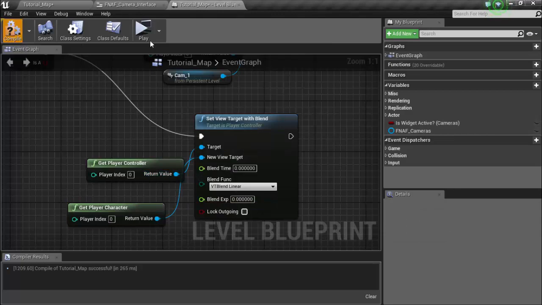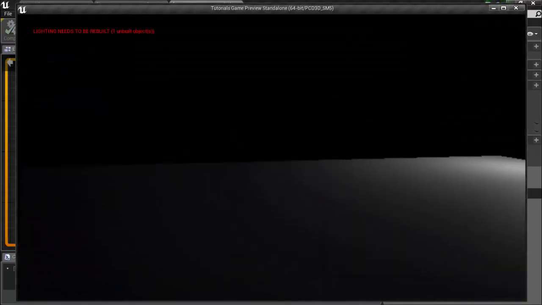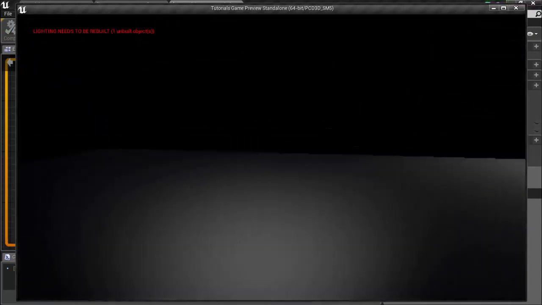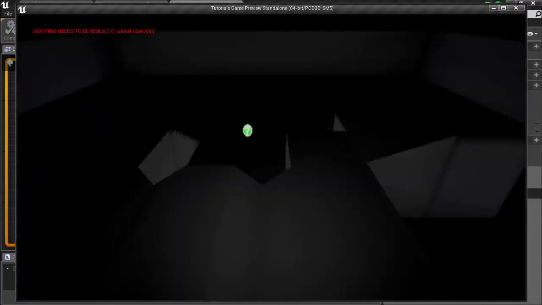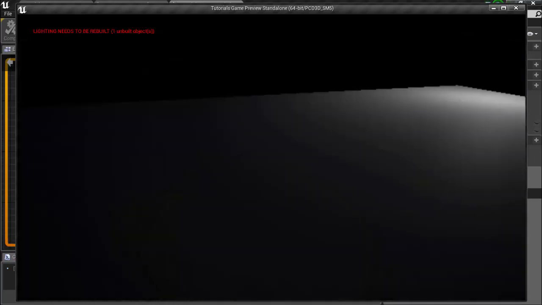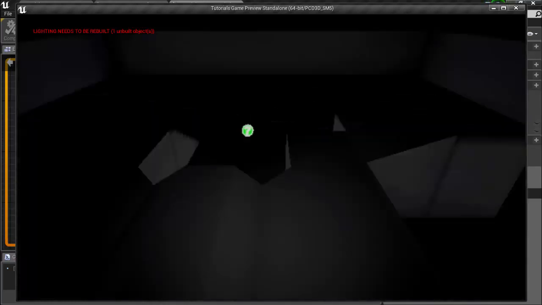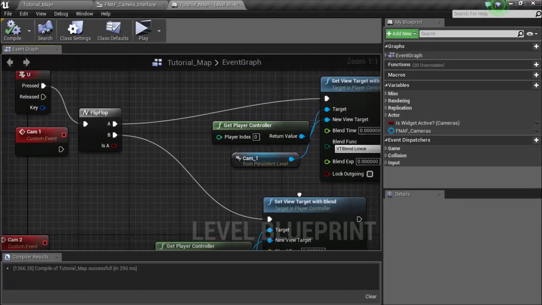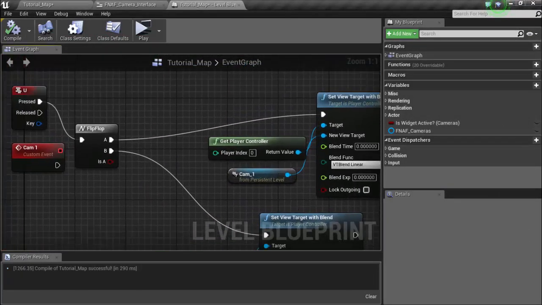Let's just try it. So compile, play. So now when I press U, it'll go there, U, and it'll go back there. So U, we can't move at all. But if we press U again, we are back here. So that is basically what that's doing. It's changing your player's view to another camera. Not the player's camera, but another camera.